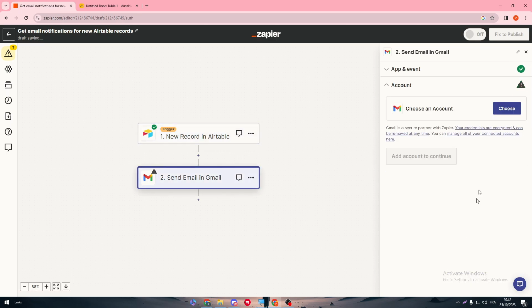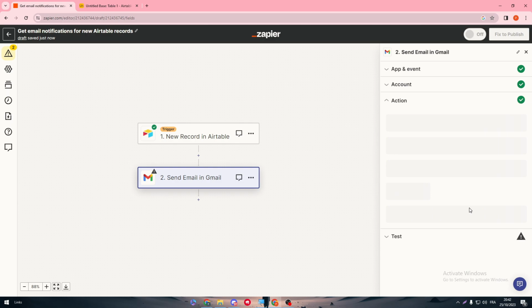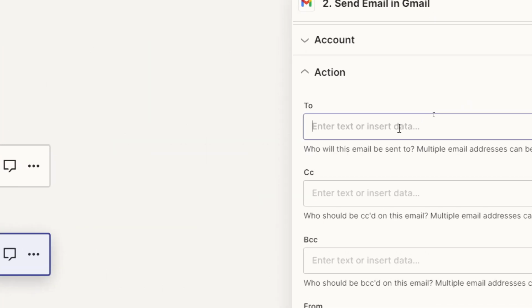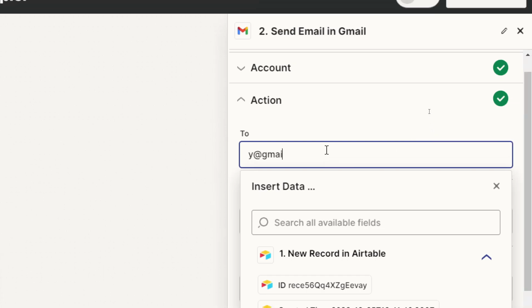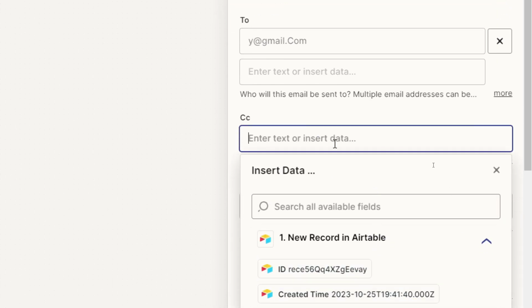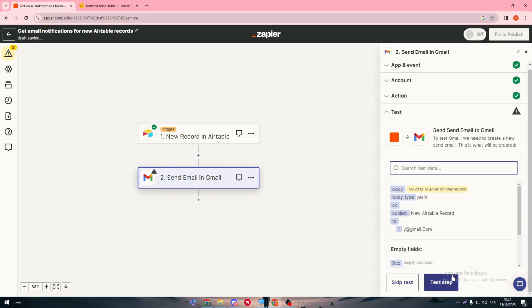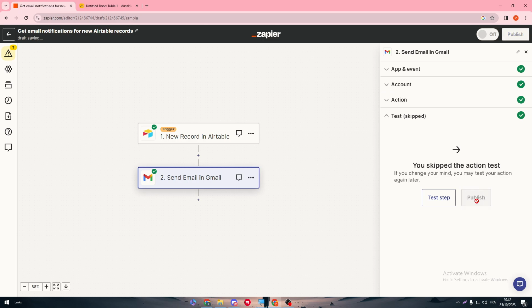Click on continue, and now choose your account on Gmail, connect it, continue, and there you go. So now here, choose your email address as the recipient's address. So just write here your email address. Here, write the text that you want to be there as your CC, and then simply click on continue or skip test, and then click on publish.